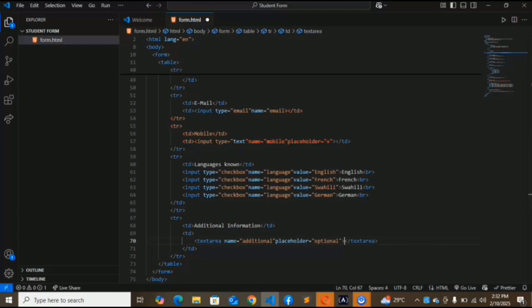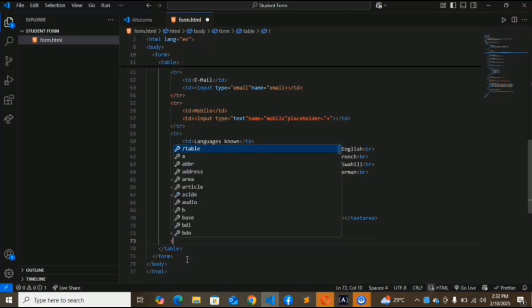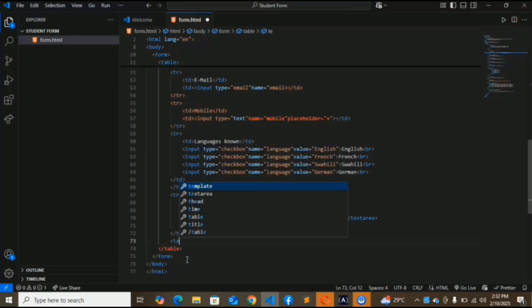Then we are going to create another table row. We should put it below the closing tag of the previous one. So the table row, and we are going to have the table data.